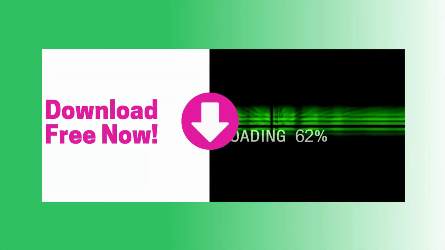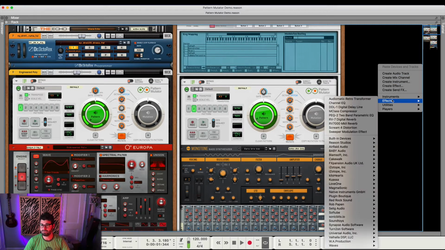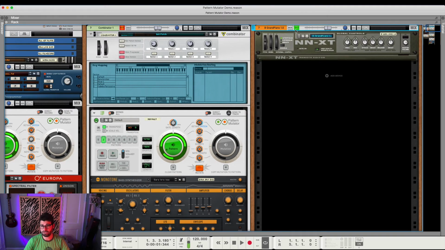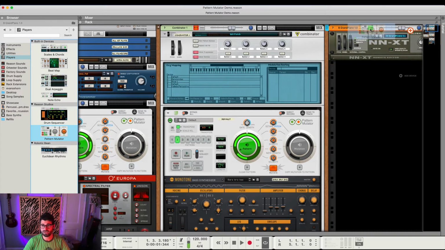All right, now let's talk about the Pattern Mutator. What is it? Well, basically it's a player, which means you have to connect it to an instrument by placing it on top of it, and then it controls that instrument's MIDI. You can then play in a pattern, and let me show you how all of this works as a matter of fact. So what we're going to do is create an instrument, and we will create an XT. Why not? We'll solo it so that we don't hear what else I have going on in there. Right on top of it.